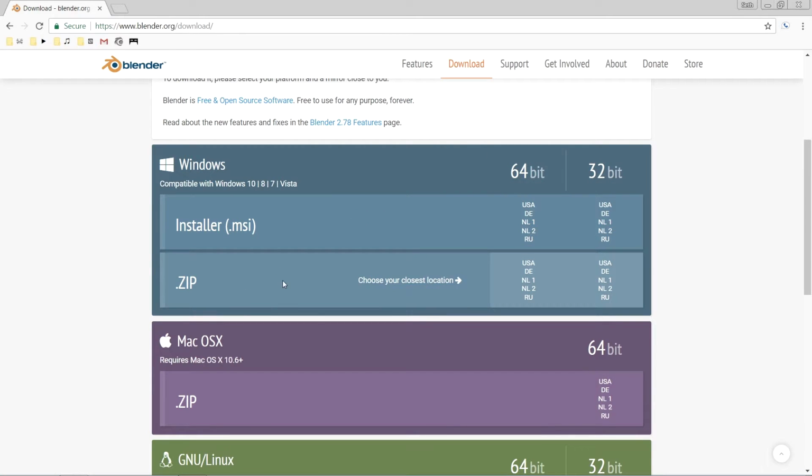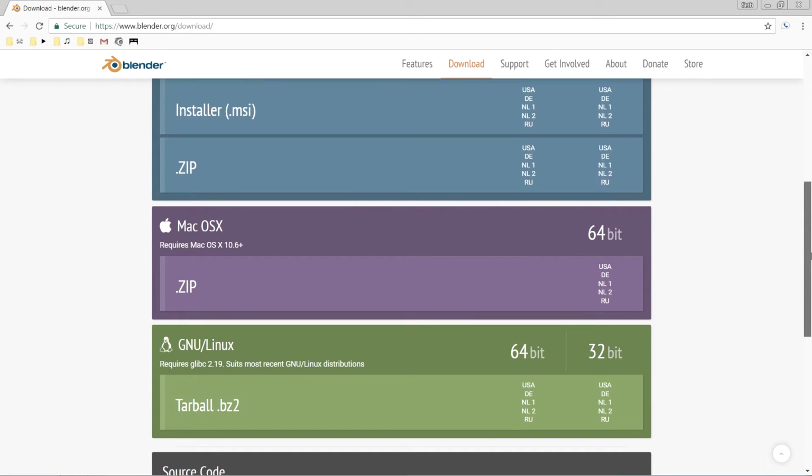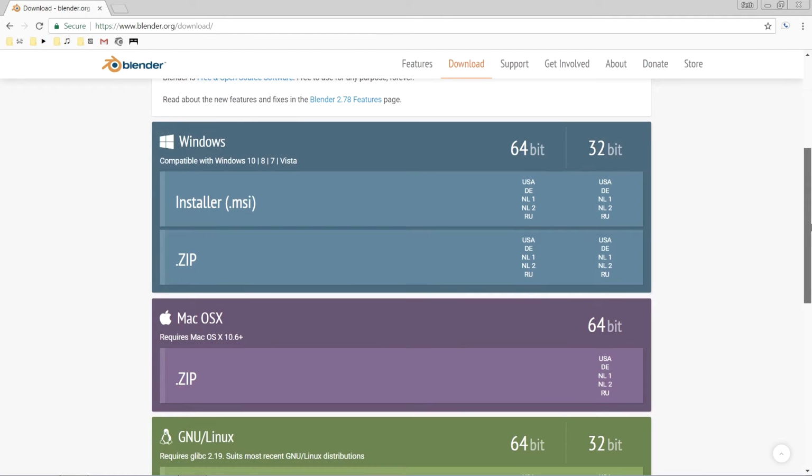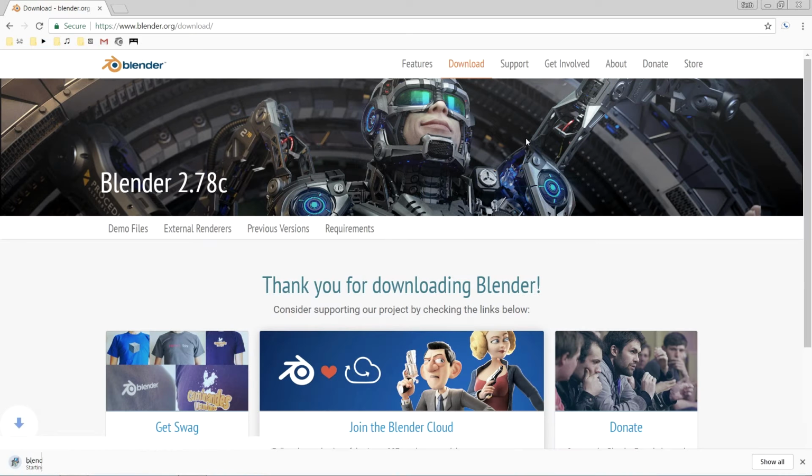And you can download either the zip or the installer. However, if you're on Windows, I recommend using the installer version. And so I'm just going to download the 64-bit installer version of Windows, and most likely that's probably what you're going to need to get also. So click that, and immediately we're taken to the next page, and you can see the download has begun there.